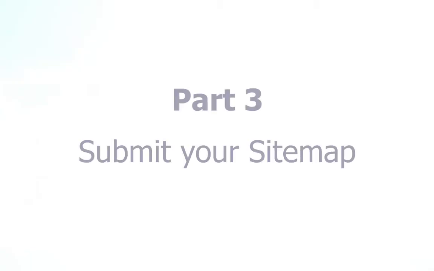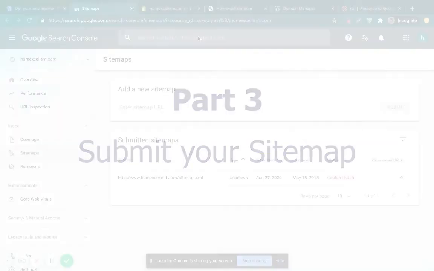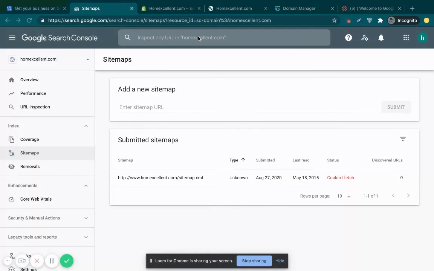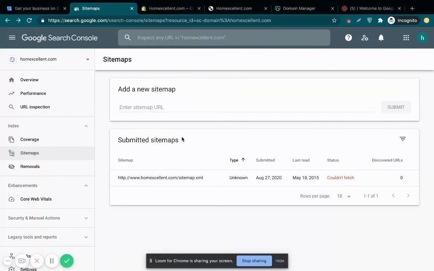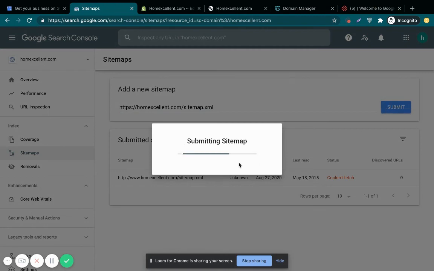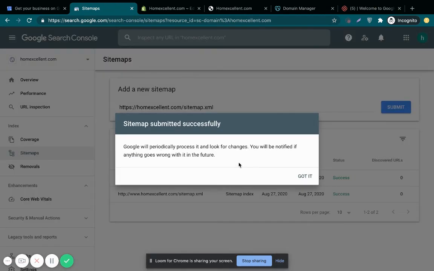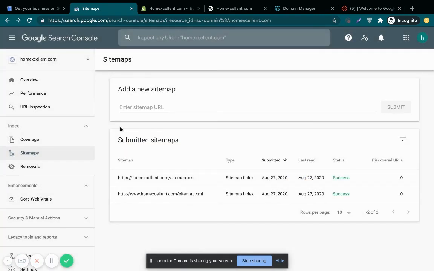Okay, so the last part of the process is the easiest part, submitting your sitemap on the Google Search Console. So you simply need to come to the Sitemaps menu on the Google Search Console, and where it says Add a new sitemap, type in the name of your store plus sitemap.xml and then click Submit. There we go, that's submitted successfully. And just below that you can check the status of all of your submitted sitemaps in the Submitted Sitemaps section.